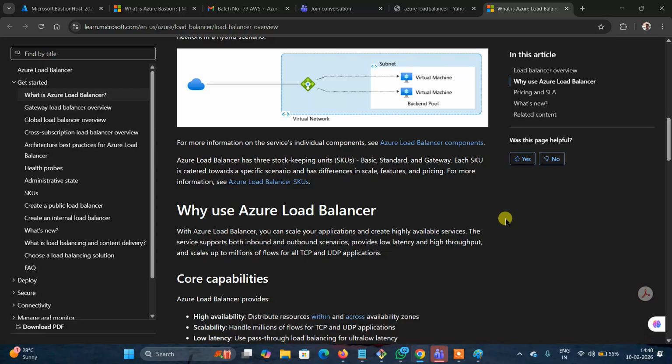Is it the same for AWS? No, you don't have SKUs in AWS. Only Azure has SKUs. For any service, there will be multiple SKUs. Even for a virtual machine you can check here, like one is Standard, one is Basic, and Trusted. The SKU concept is there in Azure only. You don't have SKUs in AWS.